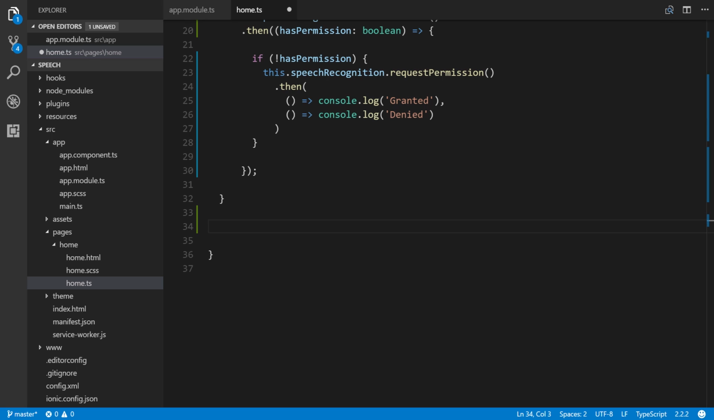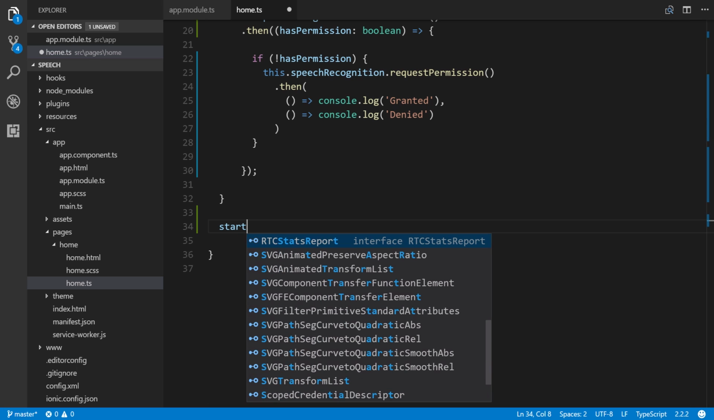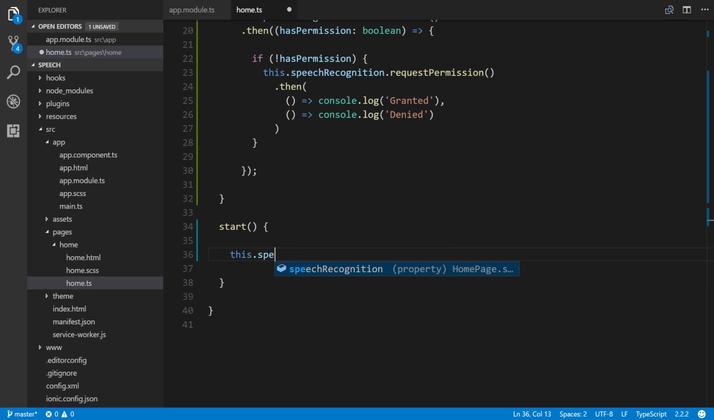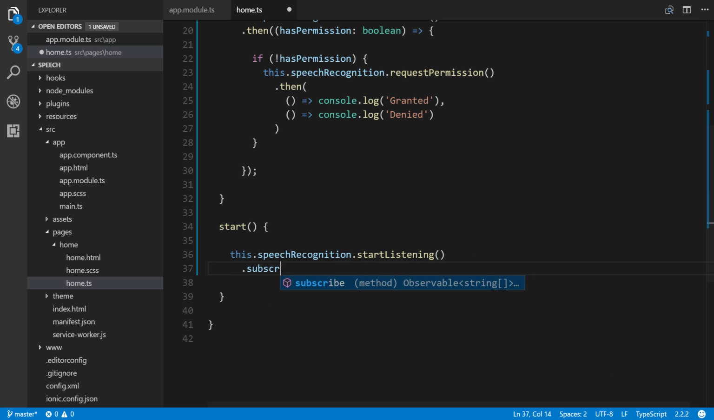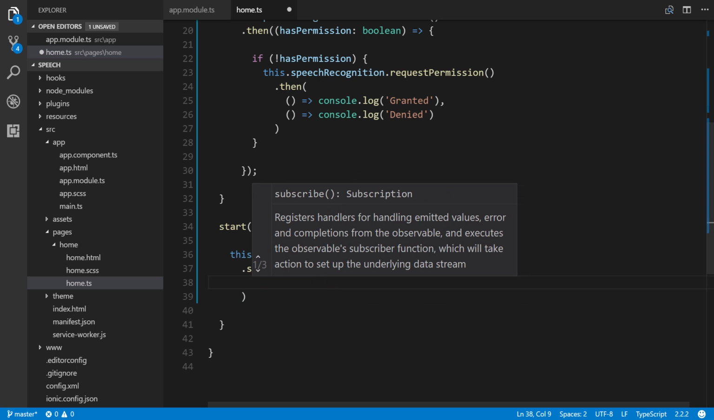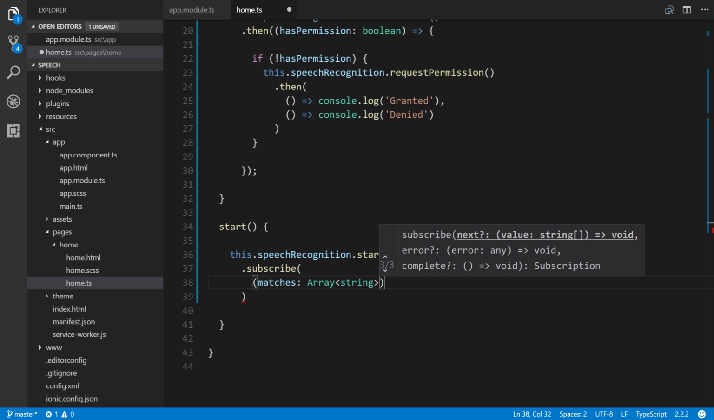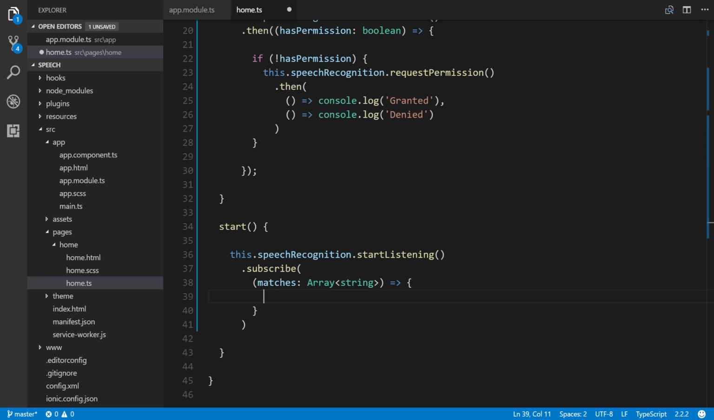Next, we're going to go ahead and create a method for when a user clicks on a button, and we'll call this start. So let's start right here. Put in start. And this is where we're going to use the startListening method. So this.speech.startListening. And we're going to subscribe. And we're going to put in matches as a type array with strings. And inside of here, we're going to say this.bgColor equals matches, and at the very first result.